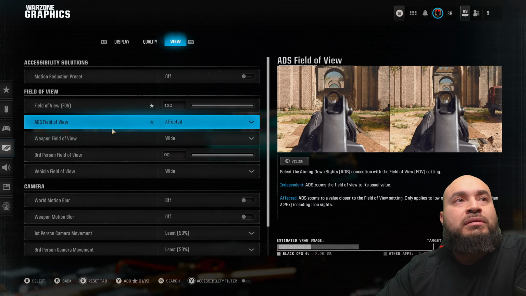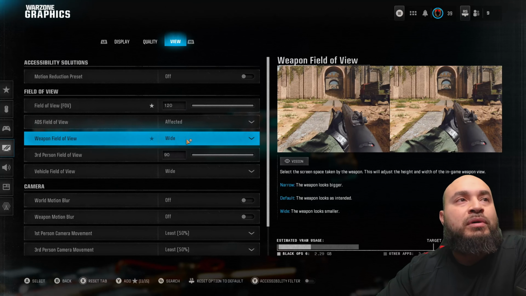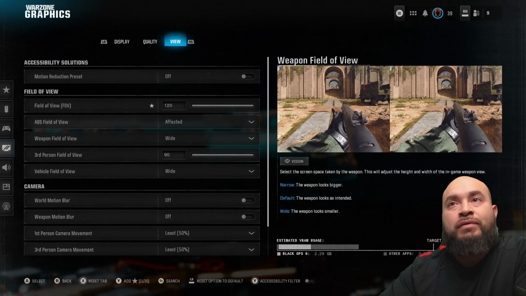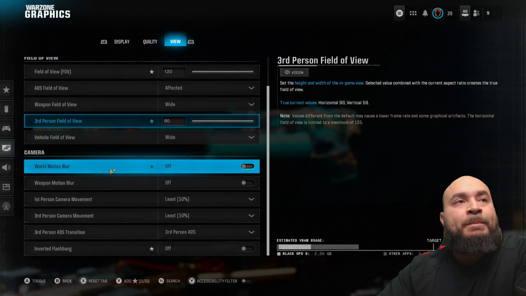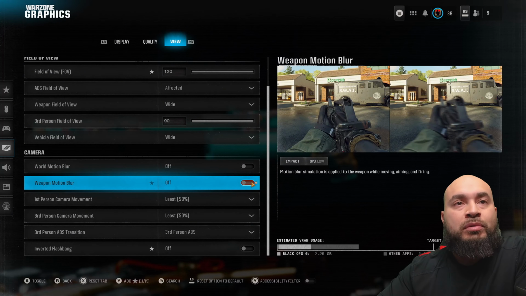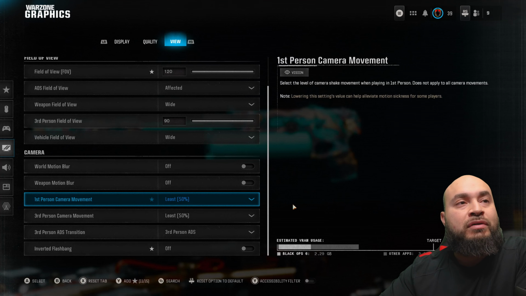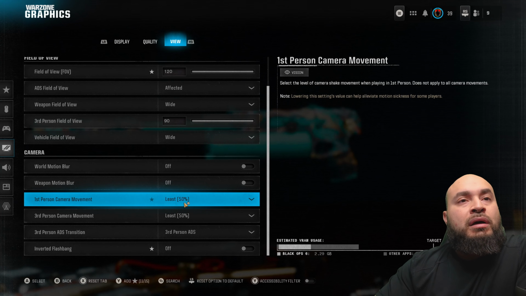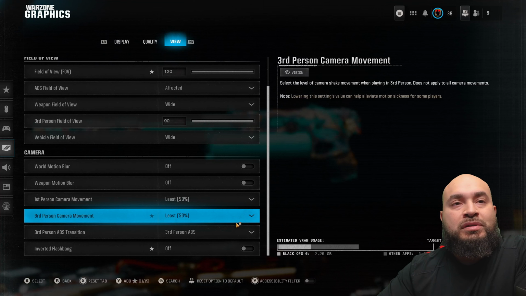Then for the weapon field of view, I have wide, just so you can have a wider view. Obviously you can see more, so you're able to see those people coming from your left or right a lot easier or sooner. And then motion blur, weapon blur, turn those both off. You don't need any blurs. It's gonna mess up everything visually for yourself. And then first person camera movement, I have less than 50%. Third person less than 50%.